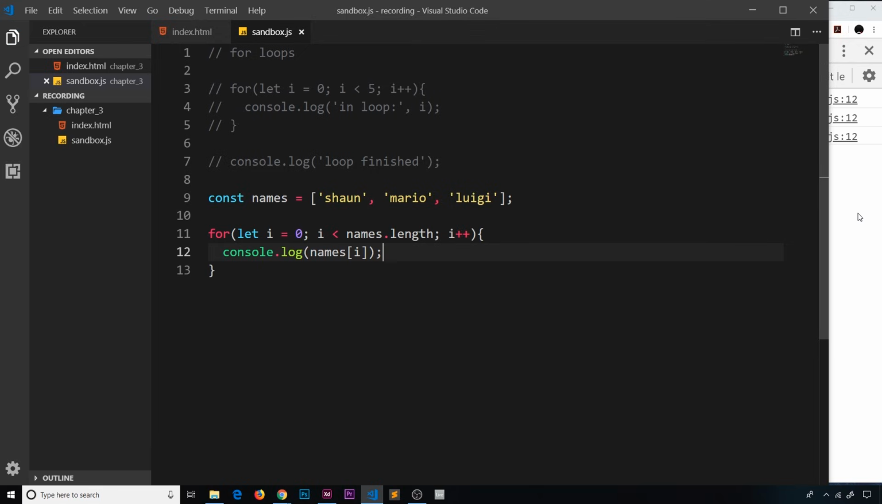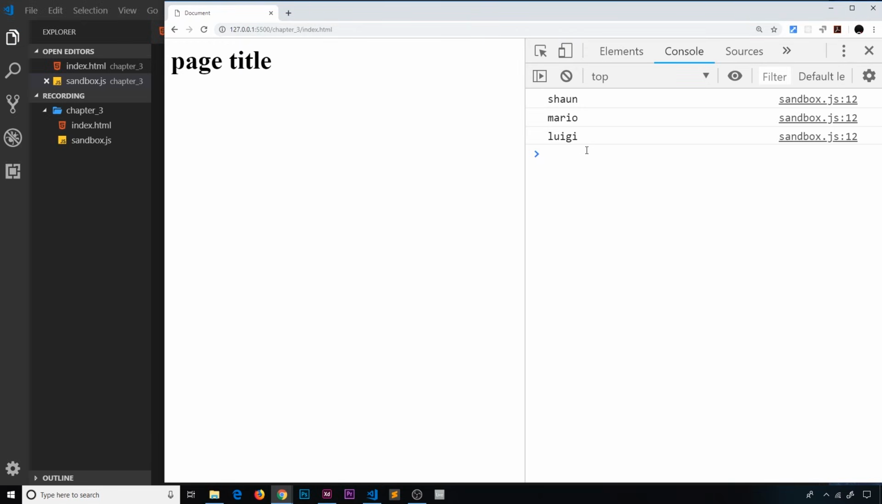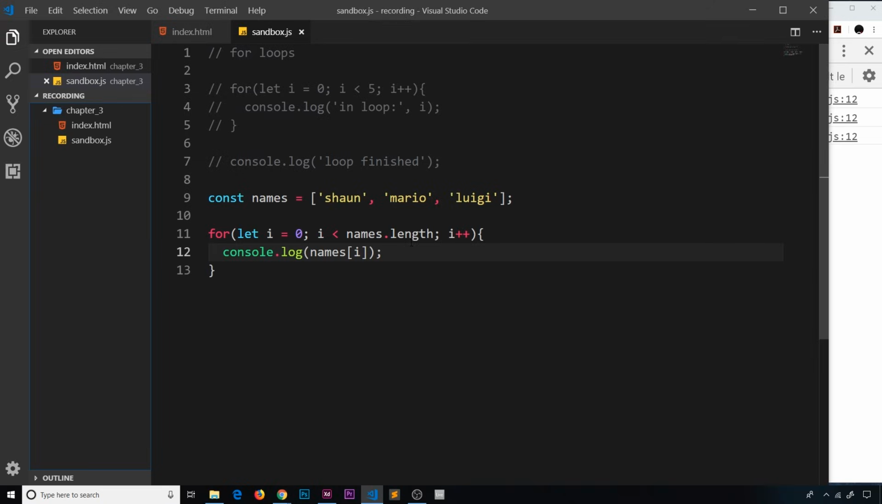So if we save this now and preview, we can see all of these names. So that's cool, right? We can now cycle through an array of any length. We don't have to know that length using this kind of syntax.